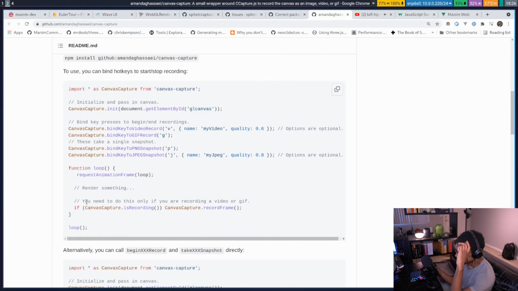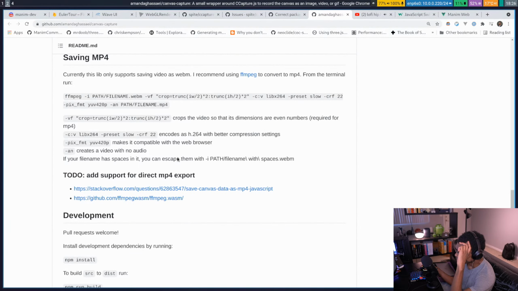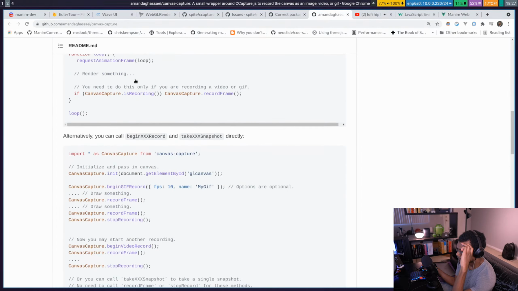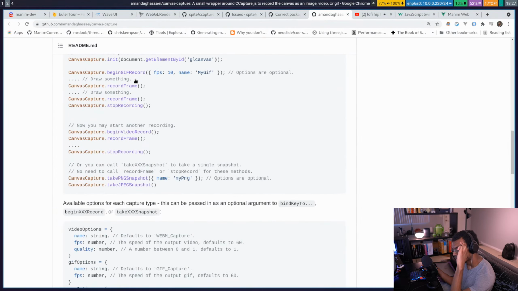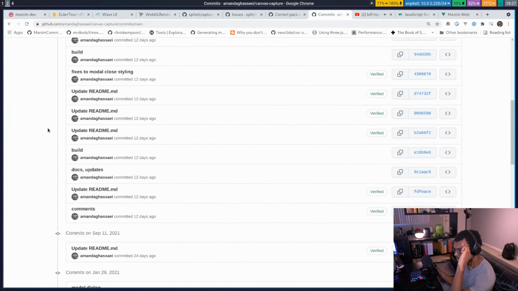Can you render something? You need to do this only if you're recording a video or GIF. What is recording though? And this only uses WebM, which is fine. I wonder how much this says, if he added any improvements. Mostly not.